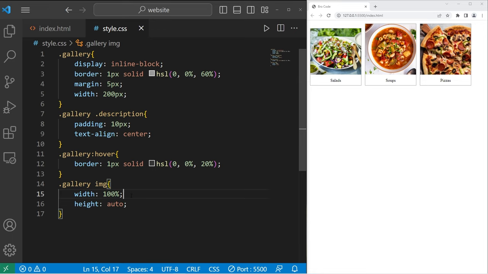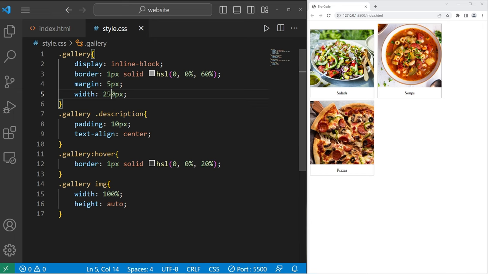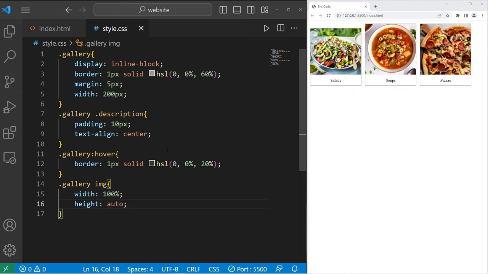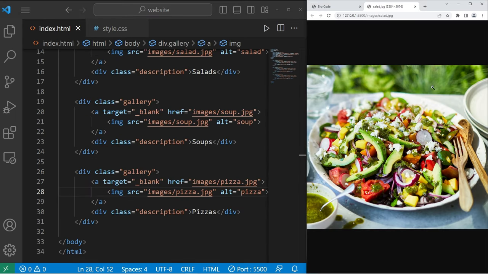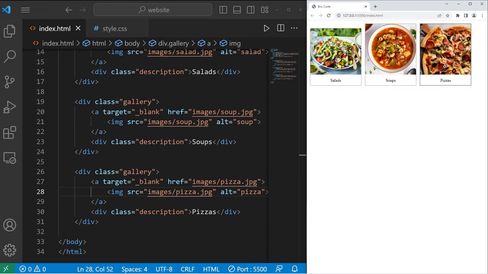So basically what we did is that we set the width of each image to be 100% of the width of our gallery, whatever this is set to. If I were to set the width to be something larger, then the size of each element would increase. But I think 200 is fine. All right, now let's test it. If we click on one of these images, we should see the full image in a new tab. That's the salad image, soup, and pizza.